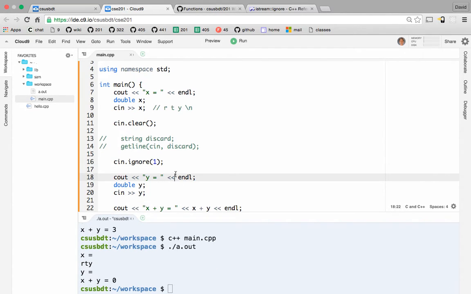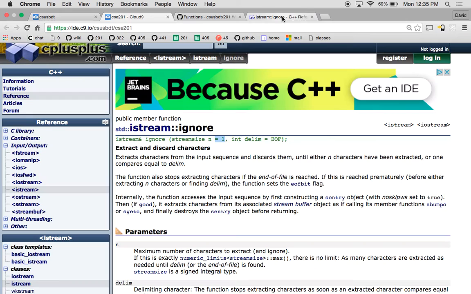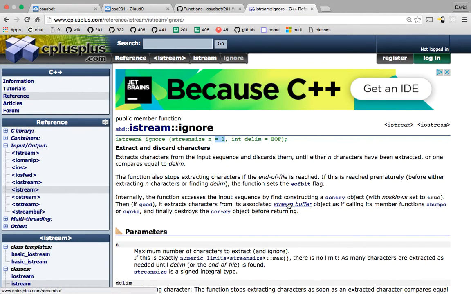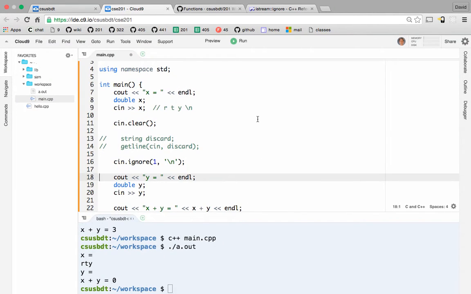So what we need to do is give it a delimiter, and we'll use the new line for that purpose. So discard characters all the way up until you reach a new line. And discard the new line as well. I don't know, does it also discard the delimiter? I think it also discards the delimiter. But we'll find out.